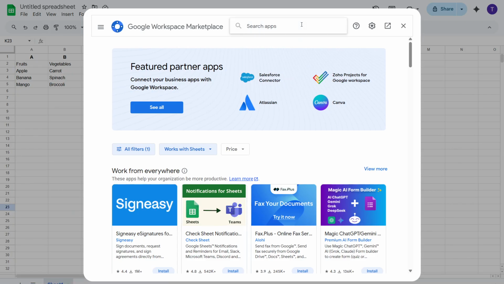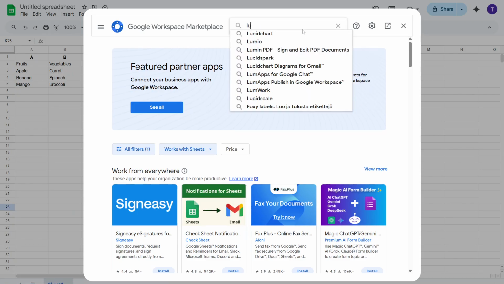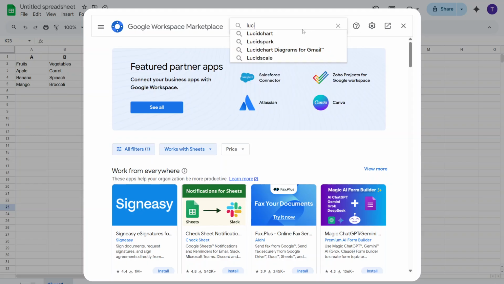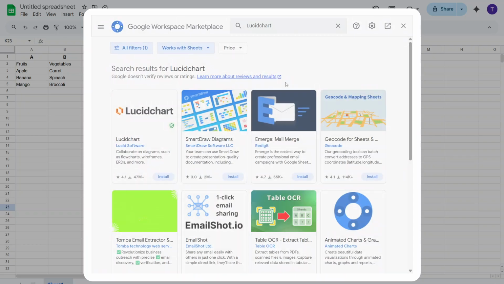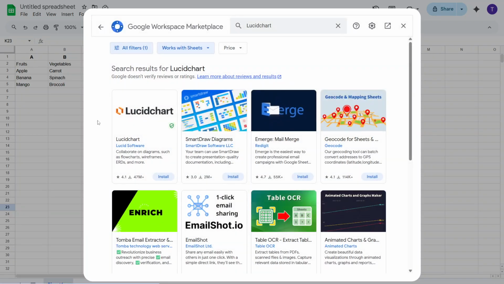Enter. What this does is bring up all related results, but for our purpose, you want to find the Lucidchart offered by the well-known diagramming application itself. Lucidchart is an industry leader when it comes to creating diagrams and visual representations, and integrating it directly into your Google Sheets can be a game changer for your data visualization needs.